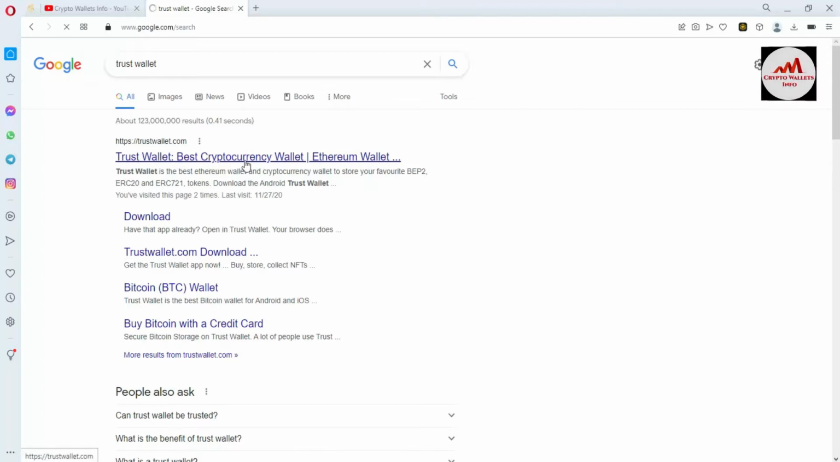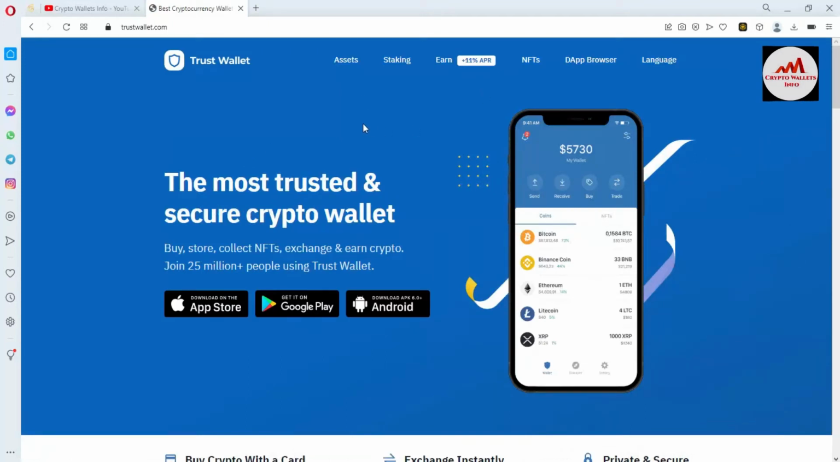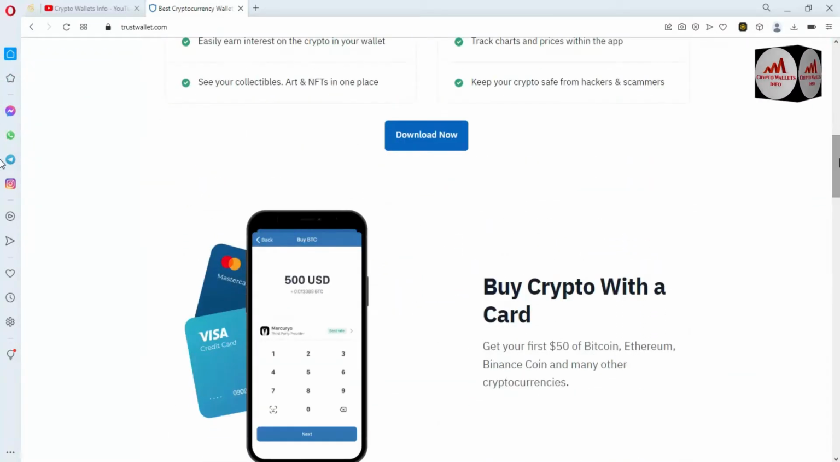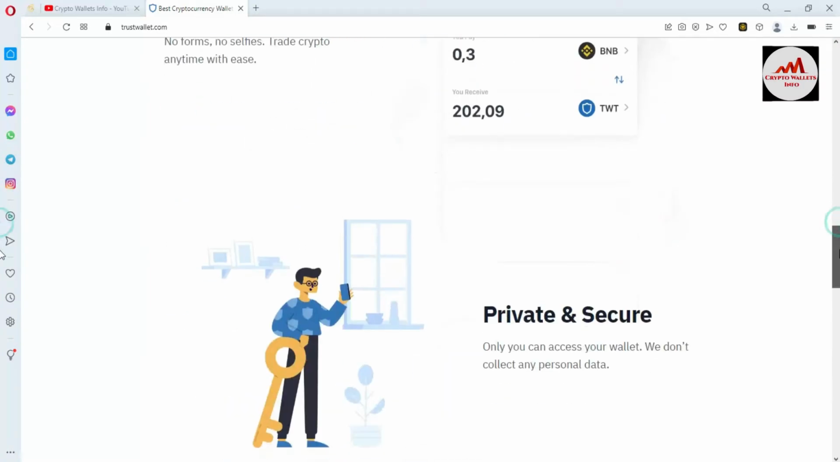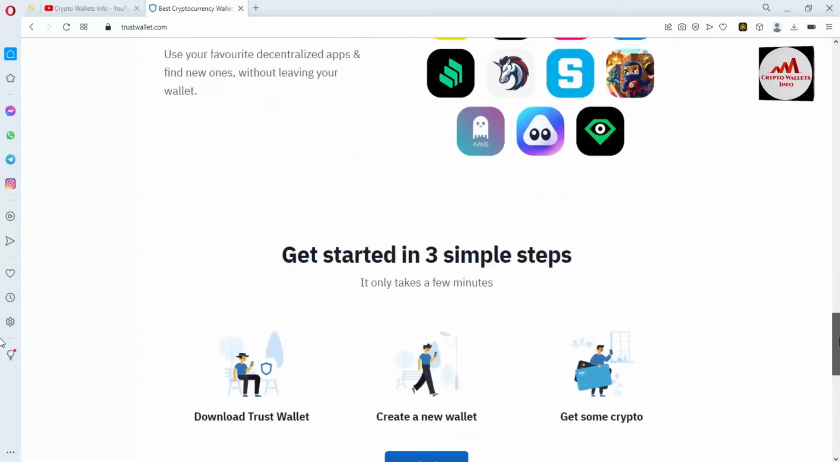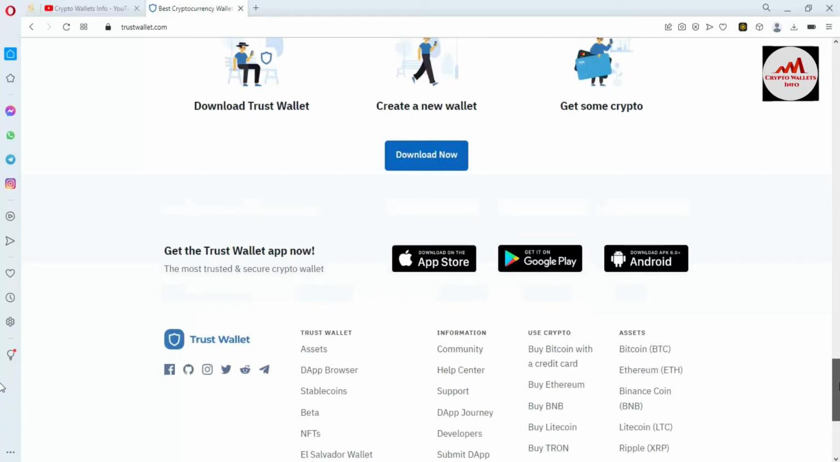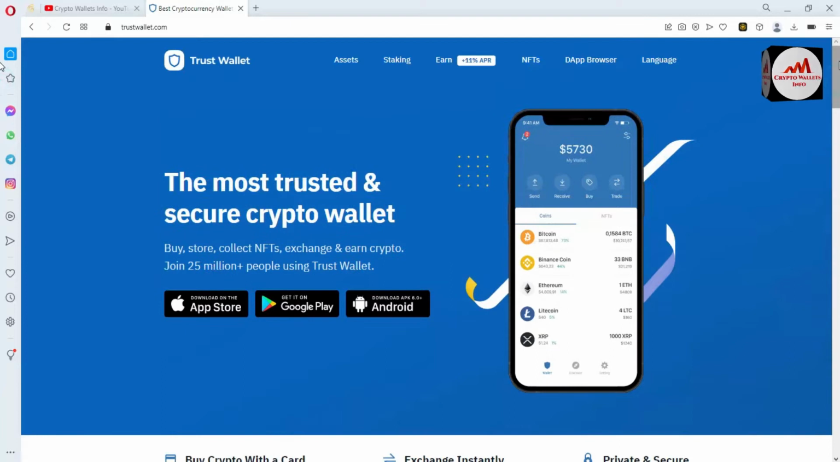Trust Wallet, Best Cryptocurrency Wallet, Ethereum wallet. I simply click on it, and after that you can see the official website open in front of me. Here you can get all information about Trust Wallet, buy crypto with a card, exchange instantly. We will not discuss Trust Wallet in detail, we just get some overview of the Trust Wallet app. This is the official website.